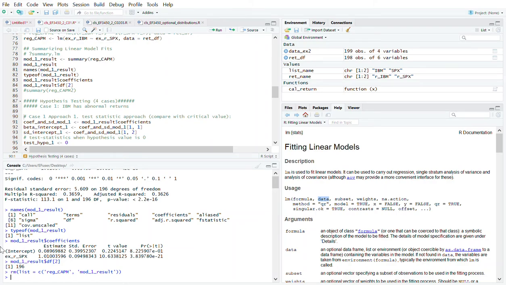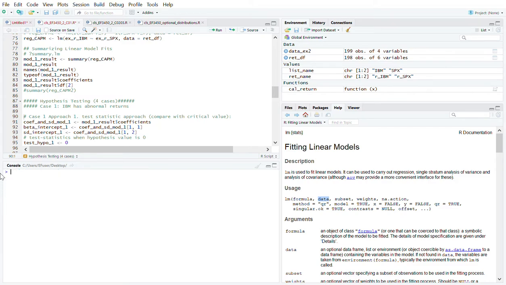Hi guys, welcome to our second video of this computer lab exercise. We're going to fit the linear regression model using the function lm. Before we start, you might want to have a quick look at the R documentation. But in case you don't want to, I will just walk through it with you very quickly.